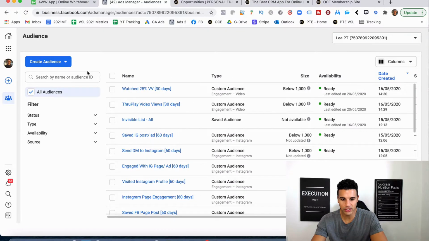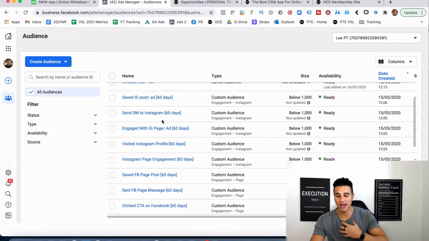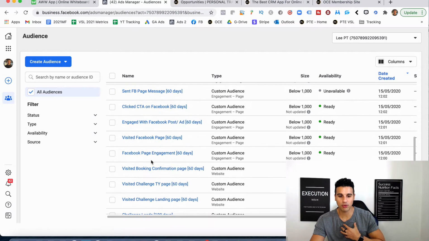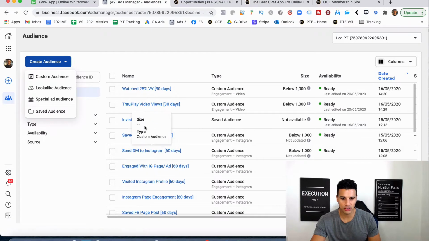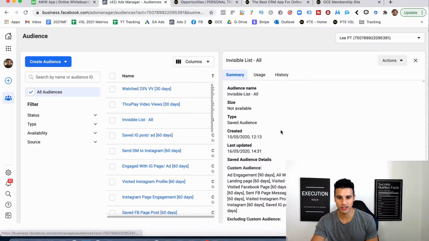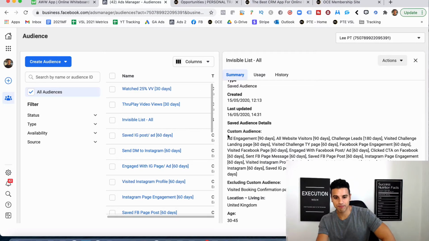So once you've got all of your interests, once you've got all your audiences, great, we go back into our ads, and then we're going to create some retargeting for those people. Actually, one thing I like to do is build out what we call a saved audience. So you're going to go here, you're going to go saved audience, and you're going to create one. I'm going to show you how it's going to look. It's going to look like this. So it's called an invisible list. And I'm just going to batch everybody in here. So everybody who's engaged with the ad, the page, my Instagram, watched videos, all that kind of stuff, I'm going to batch them all in here.